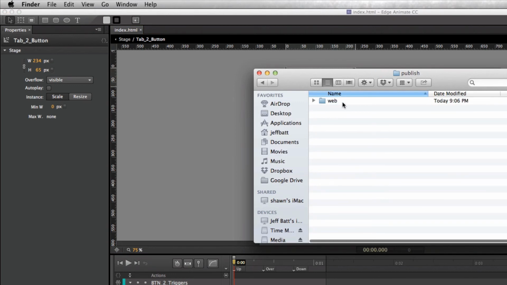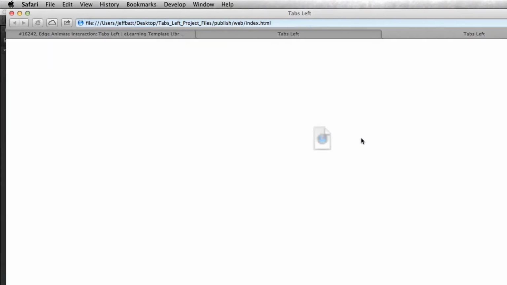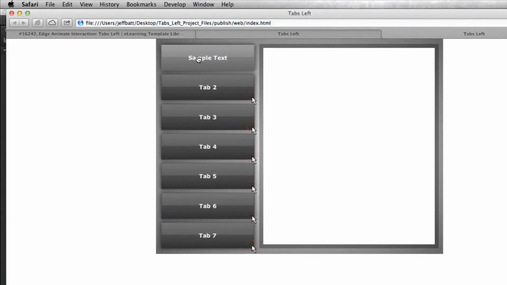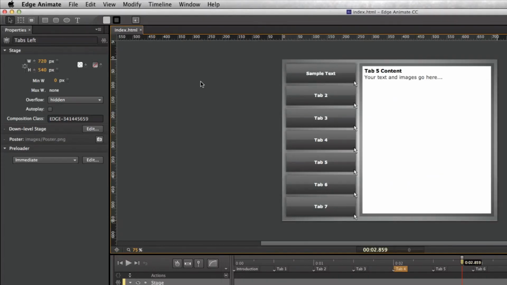You can see the web folder, and now the index.html file has your updated content, and so now you can take all of these files right here, you can zip them up, or you can then bring them inside of any other e-learning authoring tool, and this is your finished content. But that's how you get started.